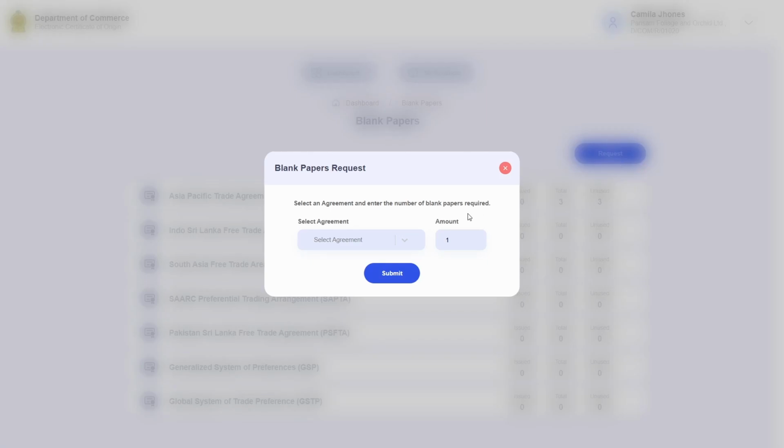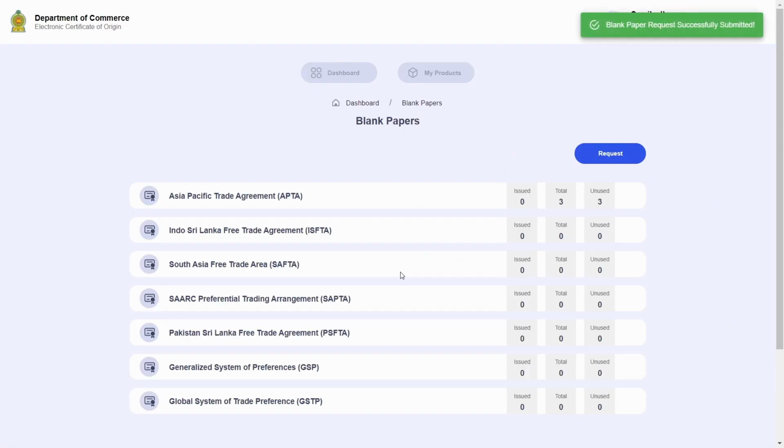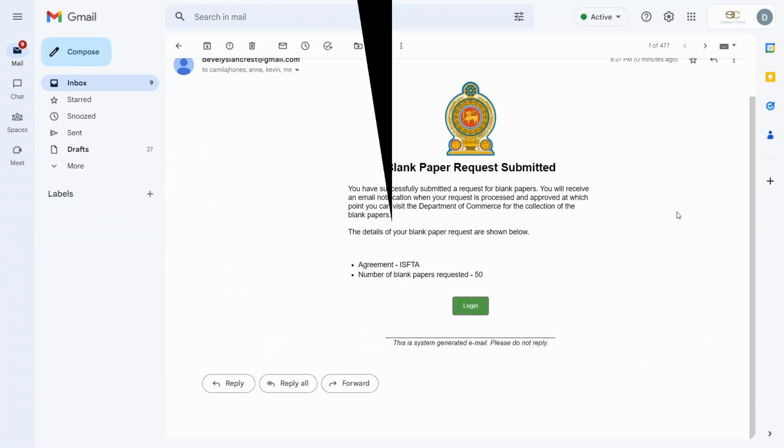I am now prompted to select an agreement under which I require blank papers from the drop-down list, along with the total number of papers to be requested from the Department of Commerce. Once I click Submit, I will receive an email which looks like this confirming my request for blank papers.